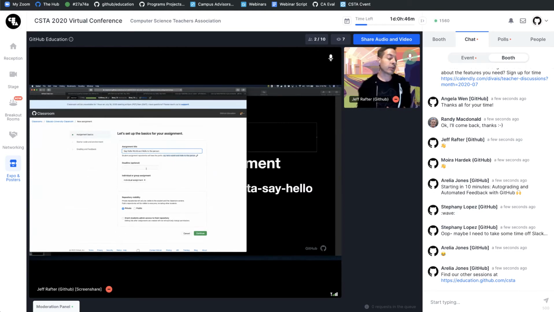We could add a deadline to our assignment, so they have to have it finished by a certain time. In this case, we won't do that. We could also specify whether or not they're meant to work individually or as part of a group. I'm also going to skip over that for the time being, but just know that it's available. For our repository visibility, I've set it as private, which is the default. This means that students can't see each other's work. It's also not going to be public, which is really, really beneficial, especially when working in an educational environment. So I'm going to click Continue here. That's all I need on this page.